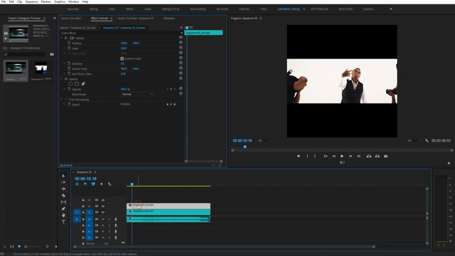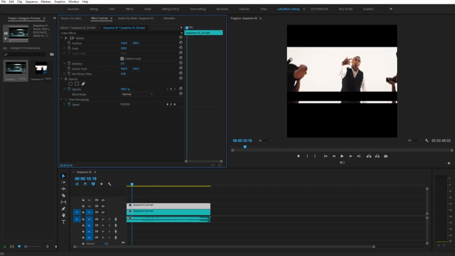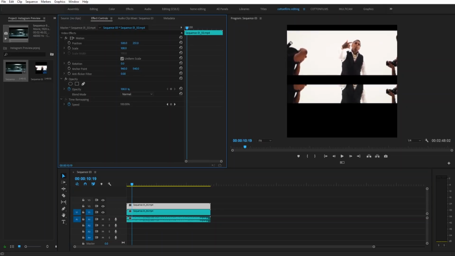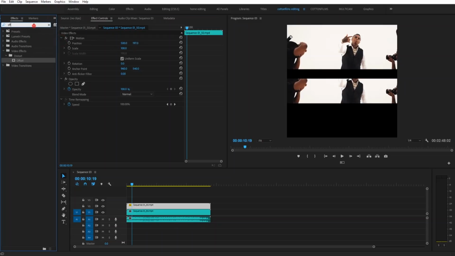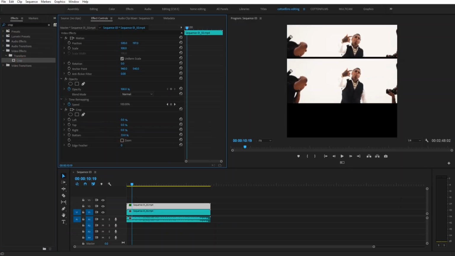Then what I'm going to do is I'm going to go up here to Position and drag this up until it meets at the very top. Alright, so the next thing I'm going to do is go to my Effects tab. Go to the crop tool, add that on there, and then crop the bottom until it meets up.